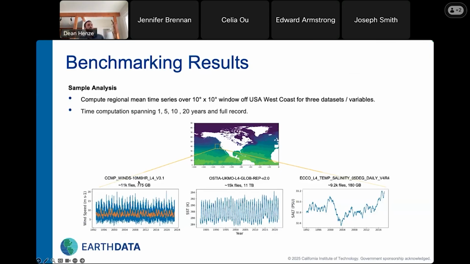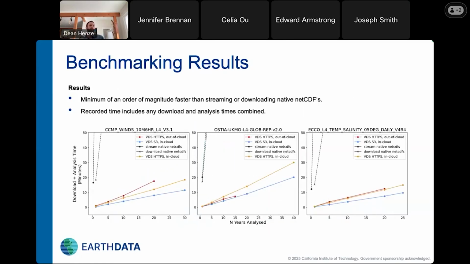We did it for the 3 datasets that were in the starter notebook: CCMP wind speed, ASTIA sea surface temperature, and ECCO ocean salinity at 5 meter depth. We did this computation and we timed it for 1, 5, 10, 20 years and the full record. And we compared virtual dataset access methods to traditional methods of either streaming or downloading the native netCDF files.